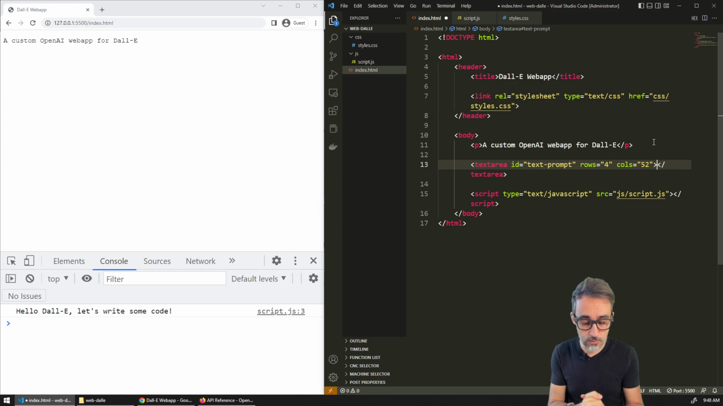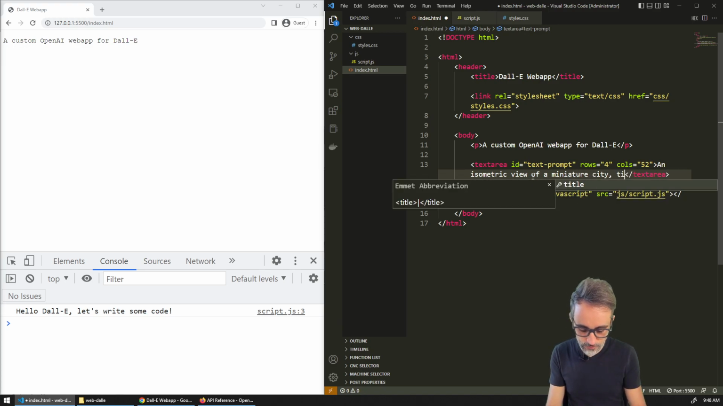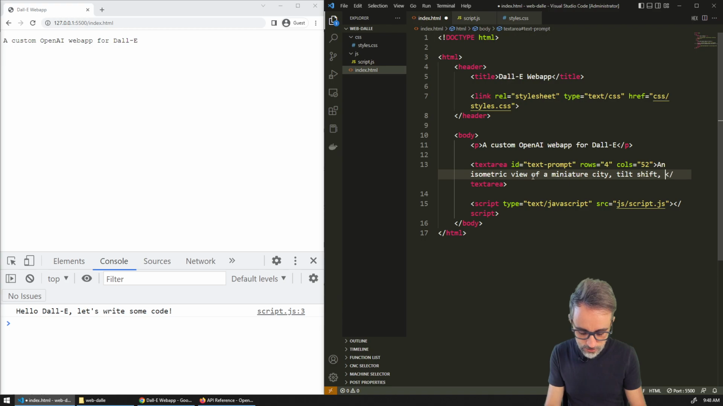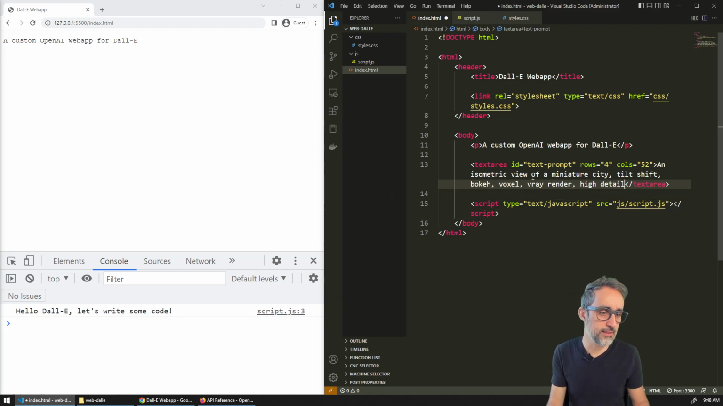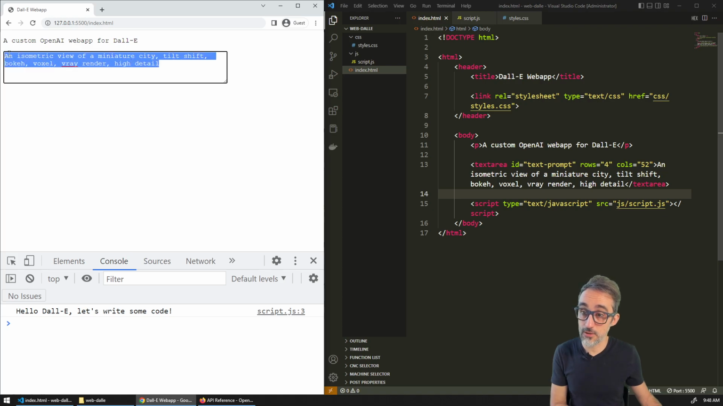So that's going to be, for example, what have we done in the past? An isometric view of a miniature city, tilt shift, bokeh, voxel, V-Ray render, high detail, or something like that. It was something like that, right? So if I do this, now I do have a text box where I can input text, all right?